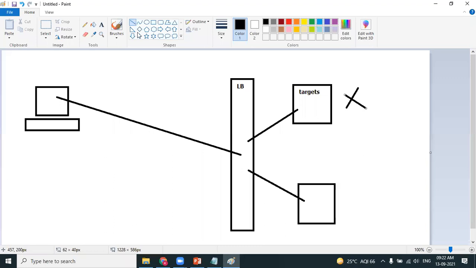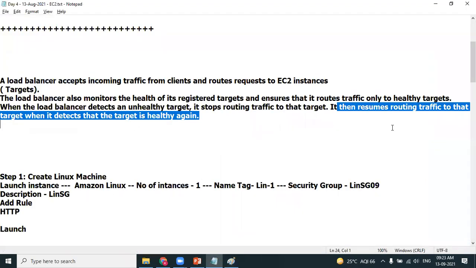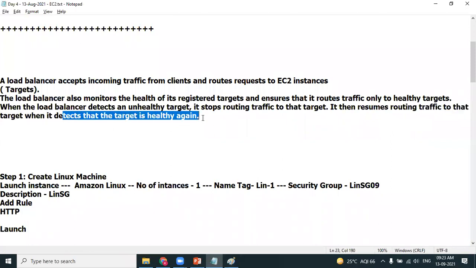Obviously, the new traffic will not be diverted to the unhealthy target. The new traffic will be diverted to the healthy targets. As one particular machine is not healthy, the load balancer will not distribute to unhealthy targets. It only distributes to the healthy targets. Once you, as an AWS engineer, fix that particular issue and your target is perfectly responding, the load balancer will again start distributing to the healthy EC2 machine. So that's very important. It resumes routing the traffic to the target when it detects it is healthy again.